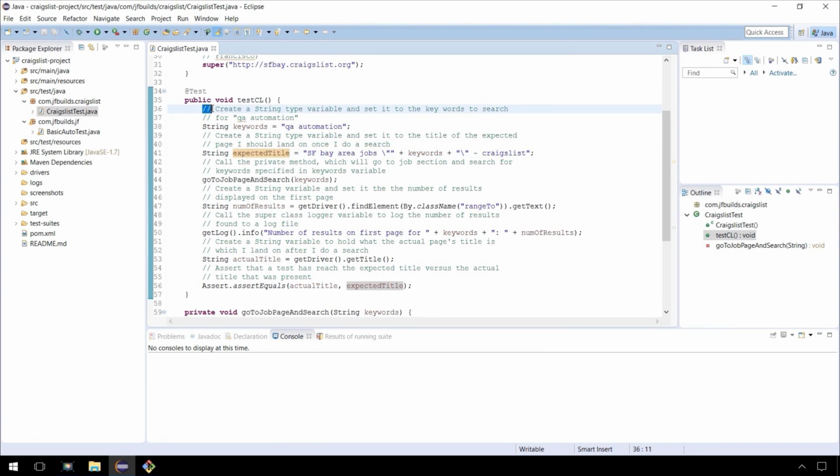Next we have a variable. Notice that all these forward slashes are comments. That's just going to help you know what each line really does. Here we have another variable, string type, and we're going to set that to the page that we expect. Once we actually do a search on Craigslist, it brings us to a page, and I'll show you where that is. You'll see the page title is, depending on what area you're creating your Craigslist test for, we're using the SF Bay Area, and then whatever keywords, and then it's going to end with hyphen Craigslist. This needs to match exactly what the actual page title is.